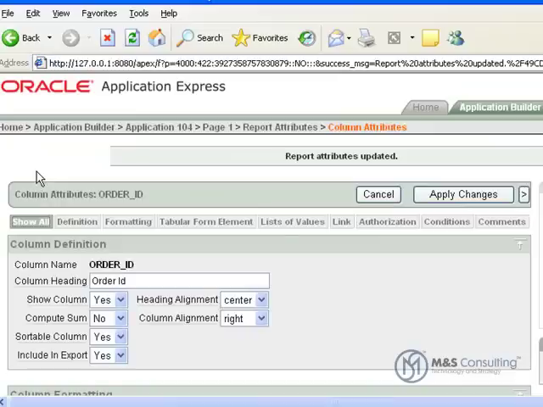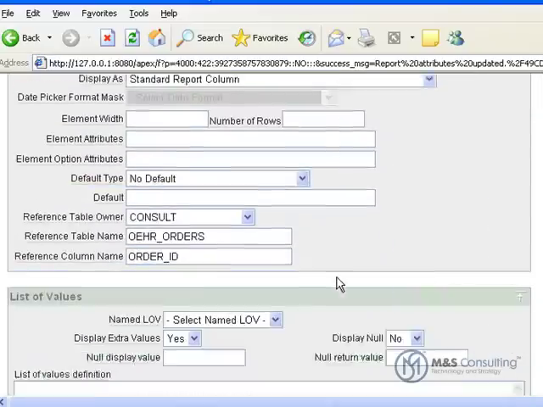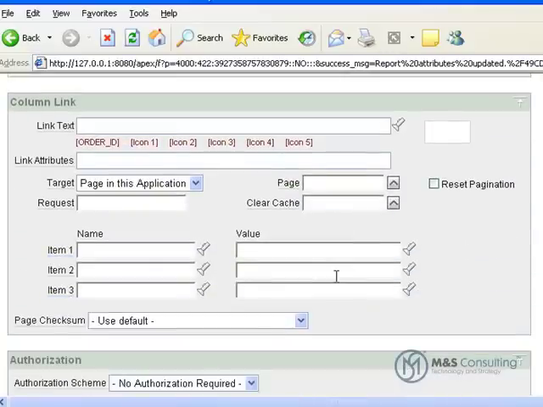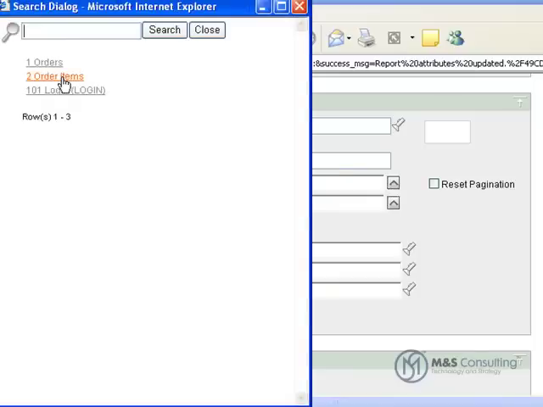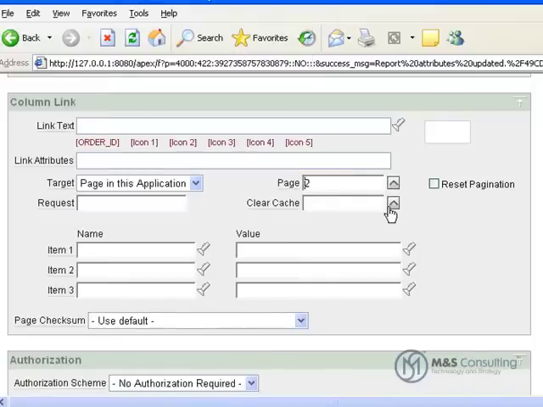What we need to do first is, up at the top, go to Show All, since Apex remembered that the last place we were was the Formatting tab. And we're going to scroll down till we get to link text. This is where we're going to define where the link will be, what it looks like, and where it's going to go. So we're going to change our page to say page 2. This defines what the end target will be.